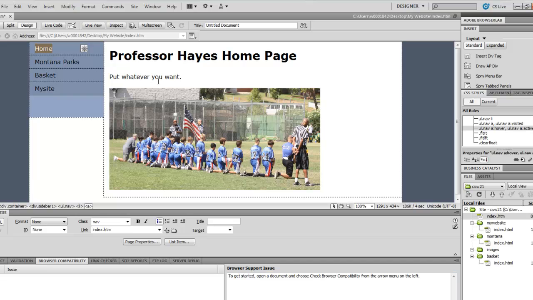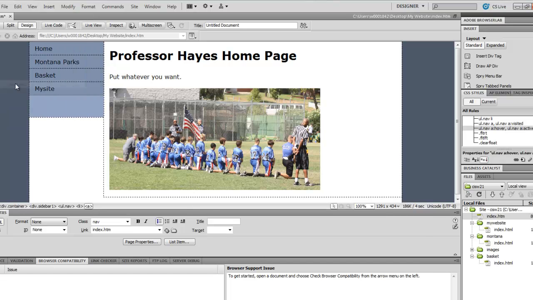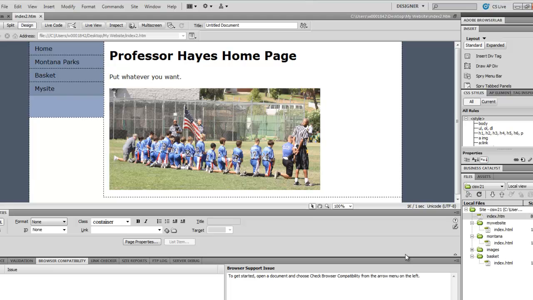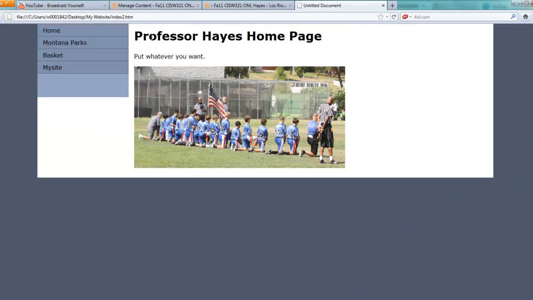Now if we go back and look, and we go ahead and save this page, I'm going to save it as something else because I want to show you guys how I fixed a few things. So I'll save this as index2.html just so that I can show you the other one. Okay, and then we'll go ahead and we will look at this preview in Firefox, and this is what it would look like. And then we would see home.